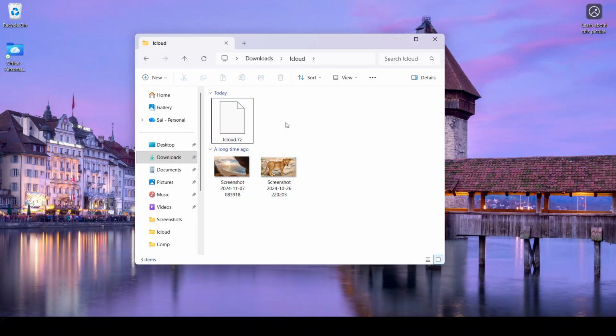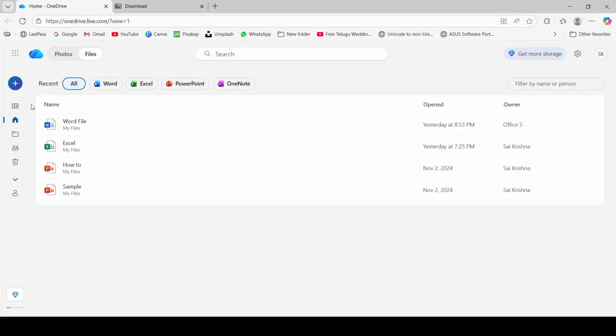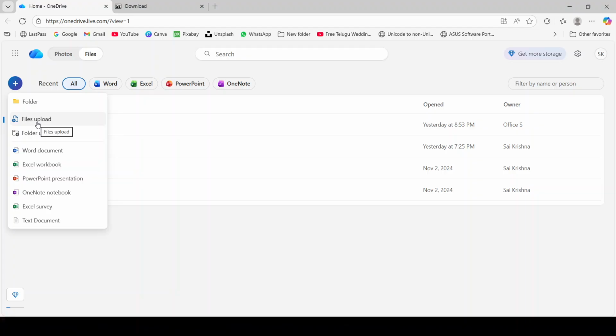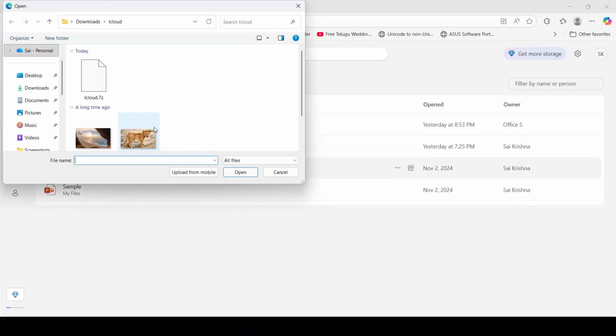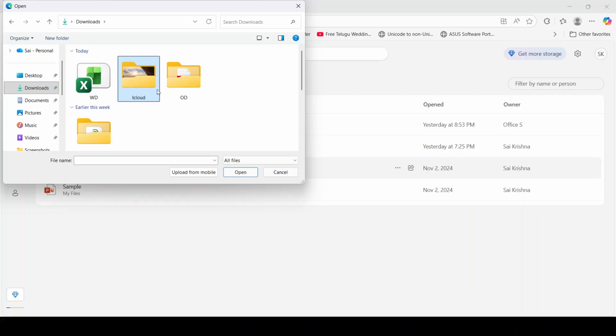Upload this password-protected zipped folder back into your OneDrive account. Anyone who tries to access this folder will need the password to unpack the files. By following these steps, your data is now much better protected.